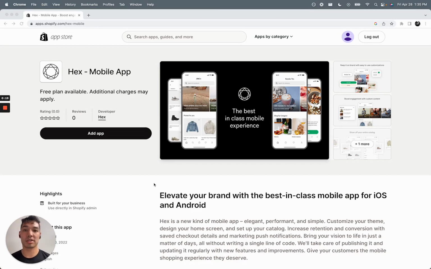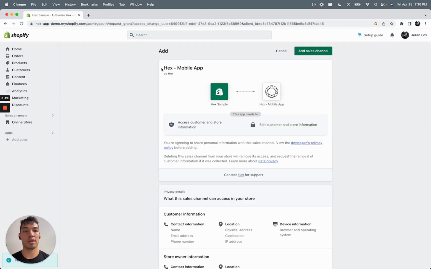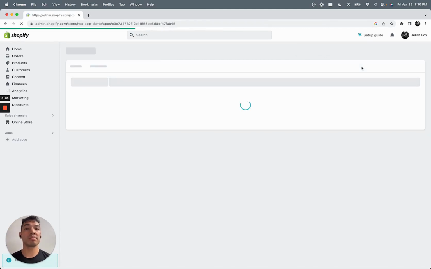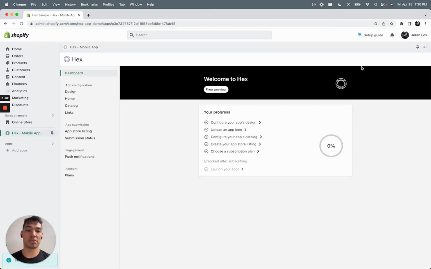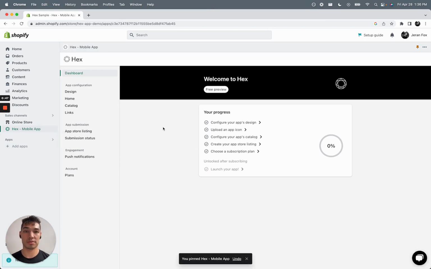Here I am logged in my Shopify account, and we are looking at the Hex listing on the Shopify App Store. The first thing we're going to do is click the Add App button and confirm at the top here. And we're going to be brought to our Hex dashboard. It's basically a short list of things we'll need to complete before we can launch our app. I'd also suggest pinning this to your navigation so you can find it easier in the future.